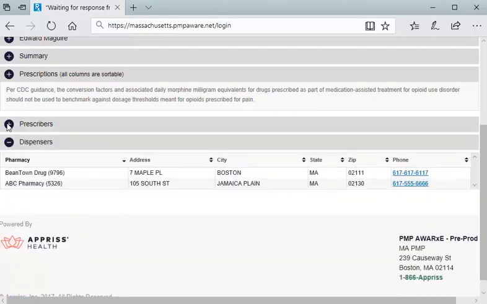Finally, the dispensers section presents key information about the pharmacies that filled the prescriptions identified in the patient search.